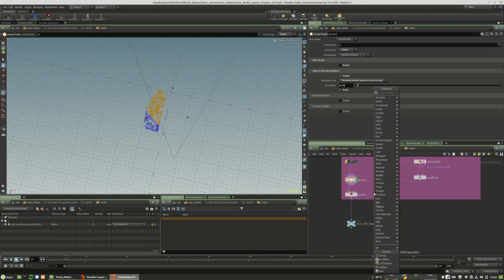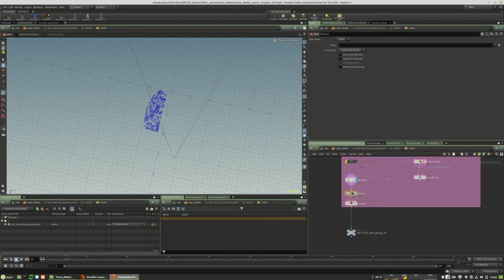So, and the next thing is we need a blast. And in the blast, we are picking the X group and delete non-selected. And now all the other trees that we are not selecting are gone.